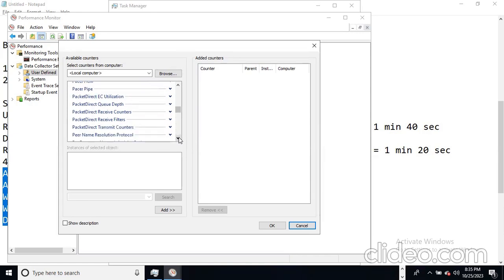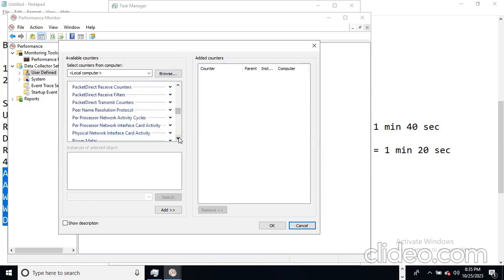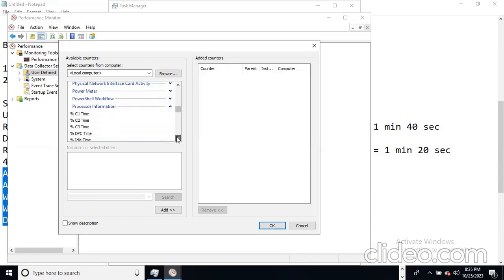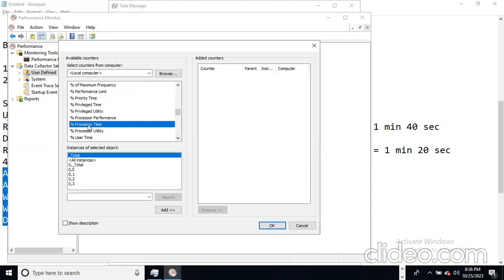Before execution, all these things are important. See, this is the processor information. You can expand it, and in the processor we have different sub counters, like CPU idle time, privileged time, and processor time. We need user time or processor time. Processor time is nothing but how much time the processor is busy. So you can add that, and user time also, how much it is using.